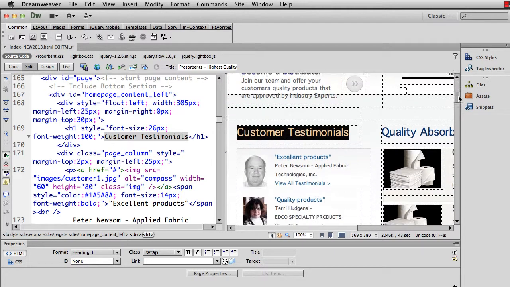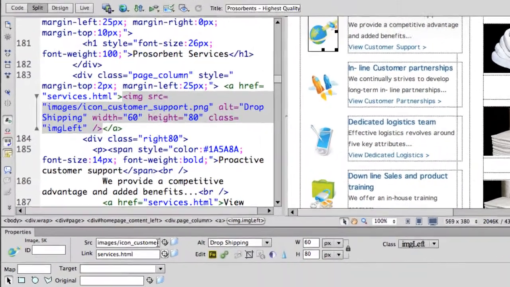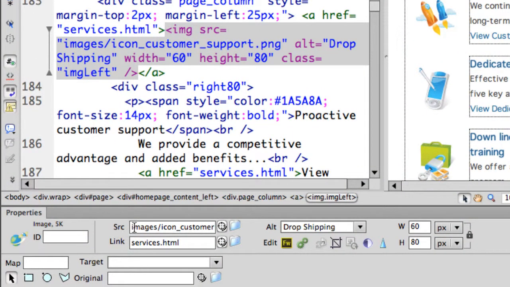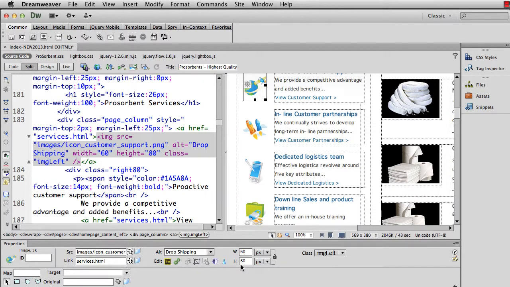If I happen to select an image, it'll bring up all the properties of that image. It tells me where that image source is located, which I can then change. It'll give me what link it's hyperlinked to. It'll allow me to change the alt tag. I can also change the dimensions of its width and height right here. So there's a lot of really cool things that you can do with Dreamweaver, and all this is designed to help increase your production flow.